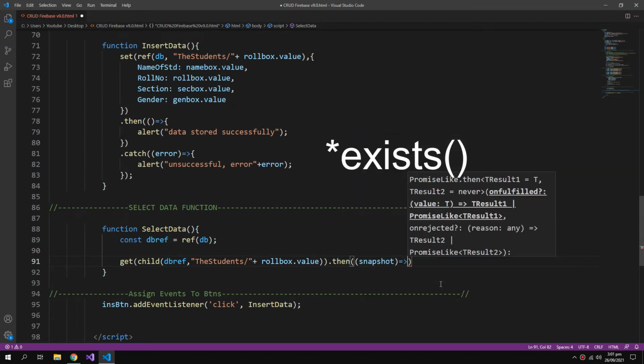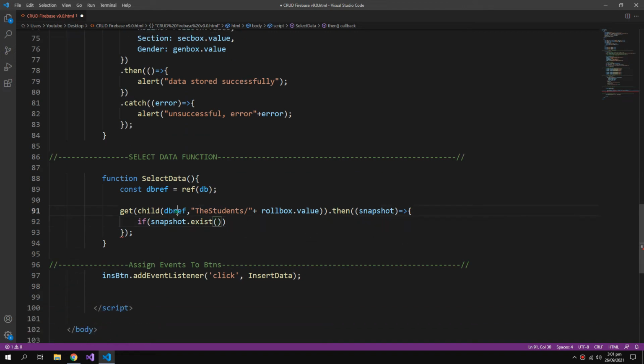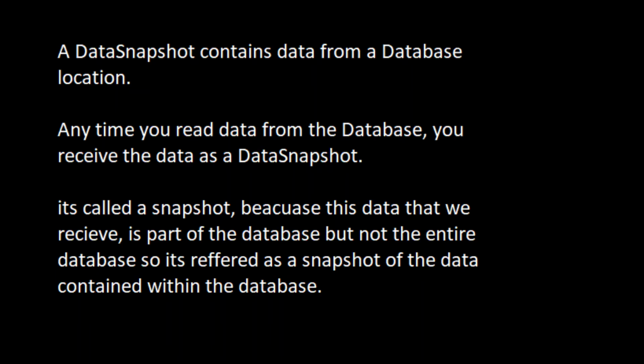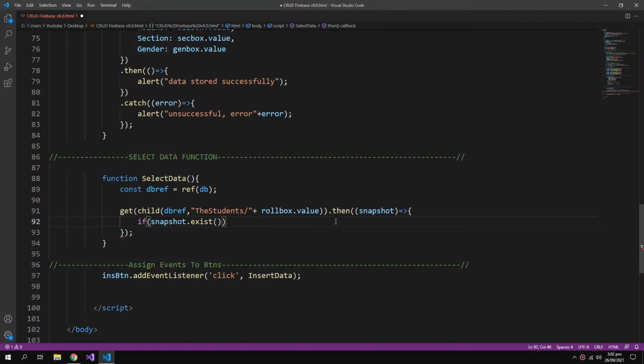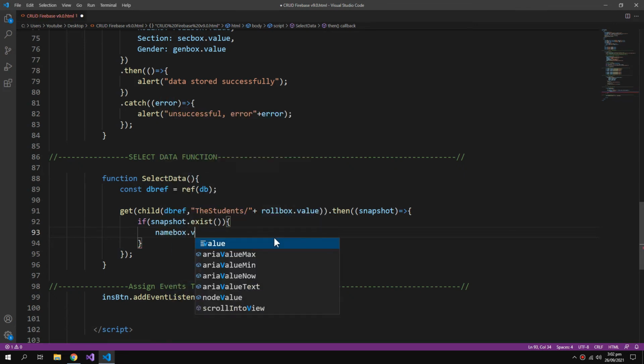snapshot, and here I must declare an arrow function, and inside the body I will say if the snapshot dot exists. So basically we are providing it with the reference of the database, then we are saying get the information of this particular student. That's why we are using the child method, and this snapshot will have the information of this student. So inside this arrow function I'm checking if this snapshot exists, so if this record exists, and inside this I can say name box dot value.